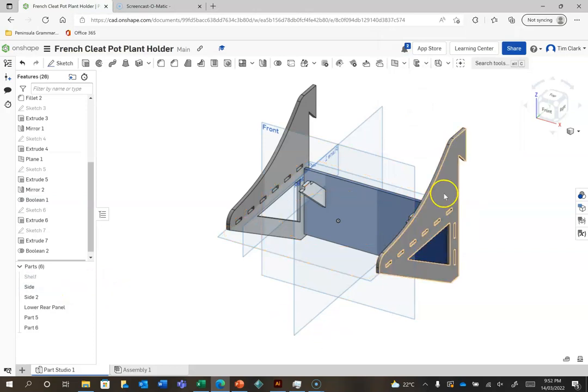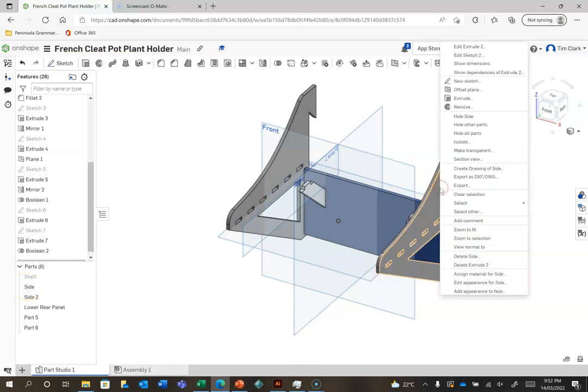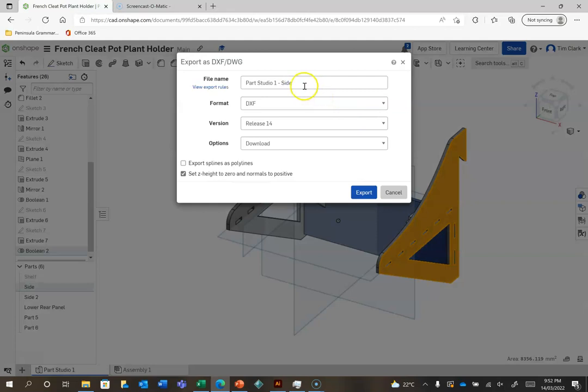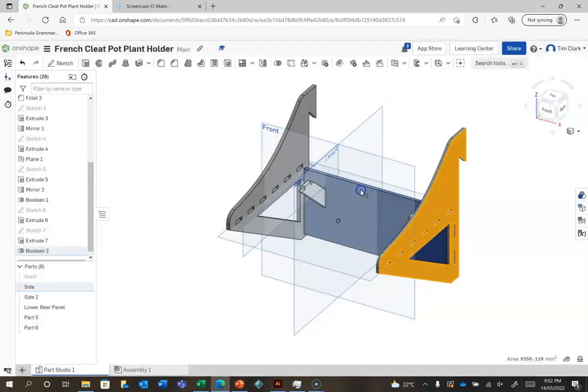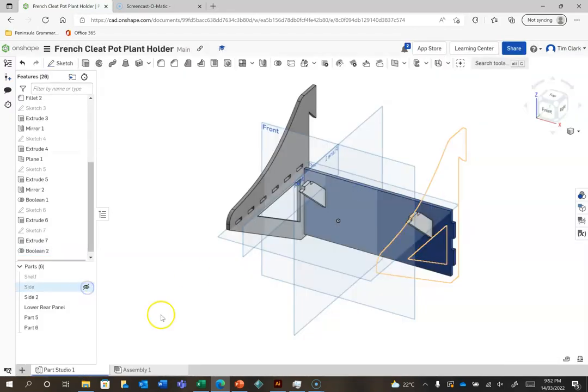I'm going to export this side now. So make sure this is the side, hover over it. That's the side I want. I can see it's highlighted. So I'm going to right click over this one and export the side. I'm going to change that to pot plant side and export. I'm going to turn that off.